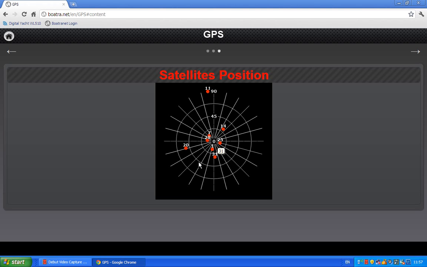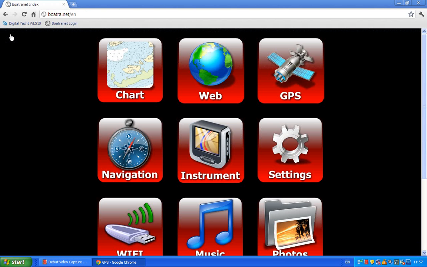So this is where all the satellites are. You can see that satellite number 11 is just disappearing over the horizon. Okay, so that's the GPS pages.